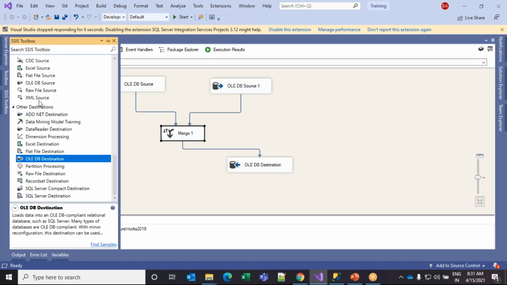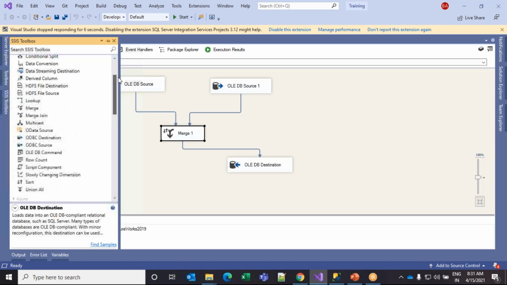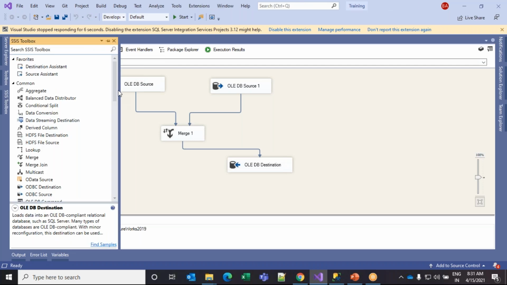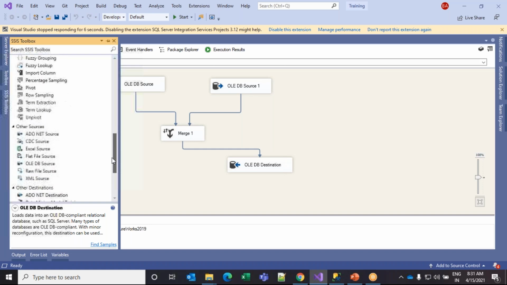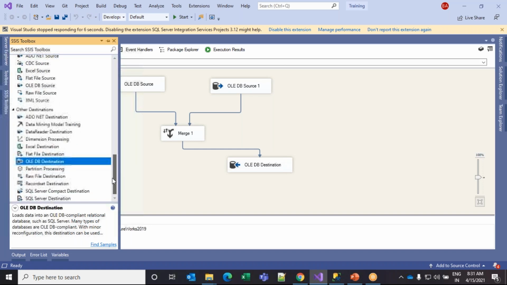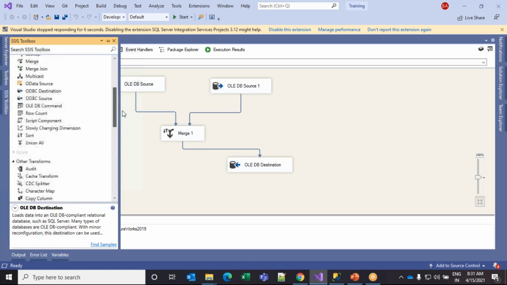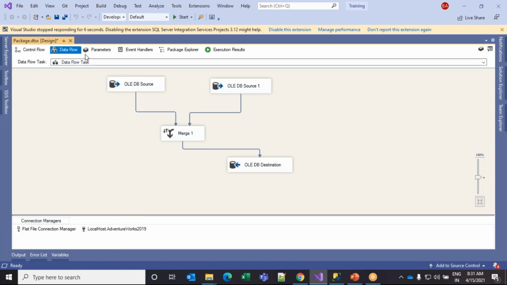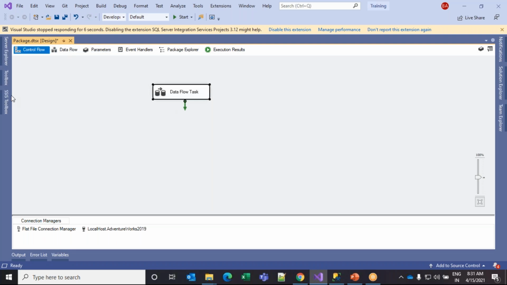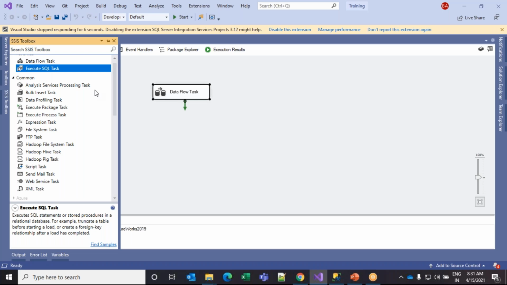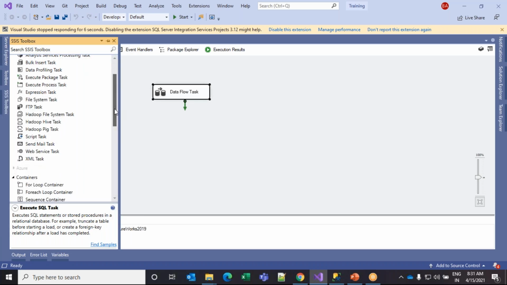Okay, so if you want to write a query, you will be using a data flow. Or do you want to write a query here itself, or in the control flow? What do you want to do? I can tell you there are two options here. Instead of going into the data flow task, you can directly go into the Execute SQL Task.